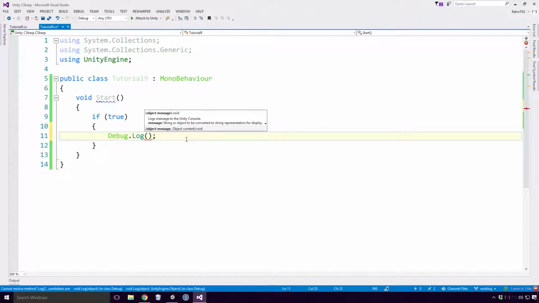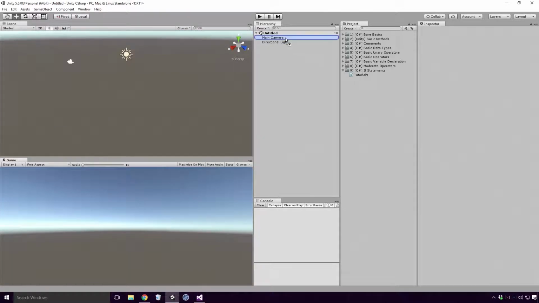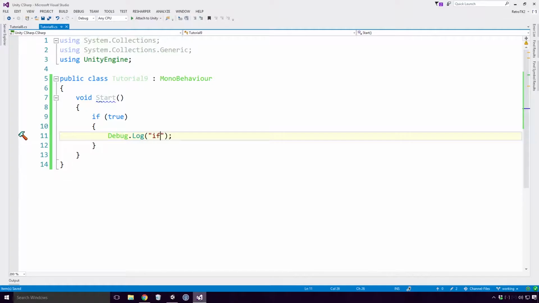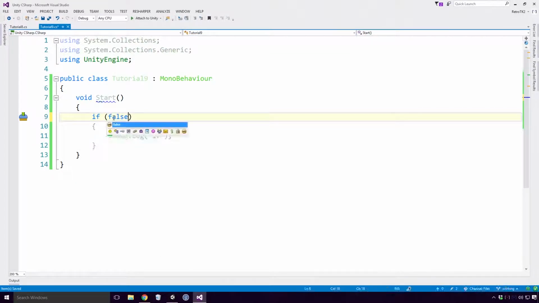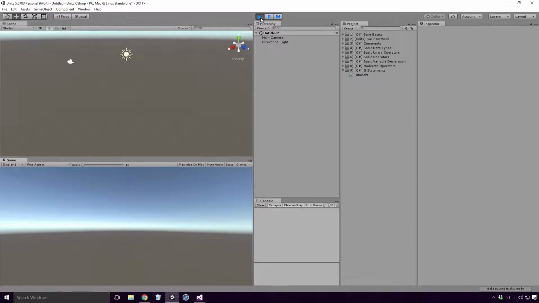So now if I attempt to log out a very basic string to the console, it should execute this piece of code. Save the script, head back into Unity, drag our script onto the AnyGame object in the scene, and run our game. And you'll see that "if" is logged. Great, but what if we change the true to a false, Ace? Save the script, head back into Unity, and rerun the game. And nothing is logged out because our statement is now false.